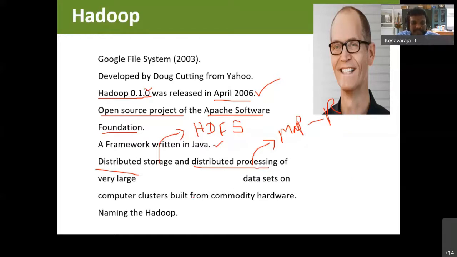In addition to that, it is built on commodity hardware. Hadoop runs on top of normal commodity hardware. It's another excellent advantage. A normal PC is enough for managing the Hadoop Distributed File System as well as MapReduce. So it's another advantage of the Hadoop environment.